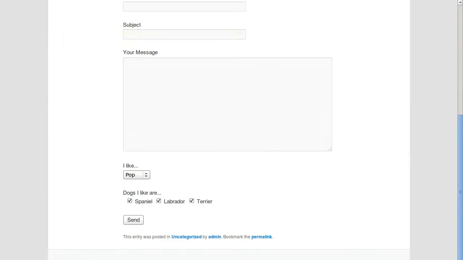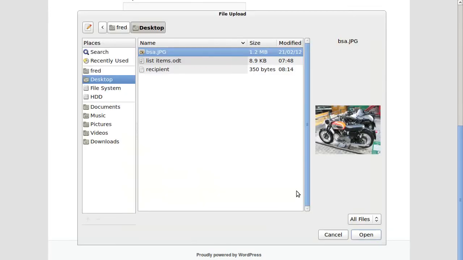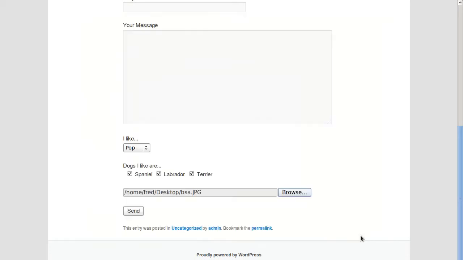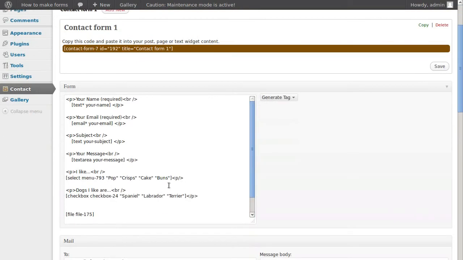And we'll have a look at our page again. There we go, they can browse there. You see, I've got a picture on my desktop of a BSA motorbike from my local museum, and I could choose that one, and then when I send the form, it would email that image to you when the form is sent. Right, what's next? I won't put any text around that one just to save a bit of time. It works in the same way as the other ones.